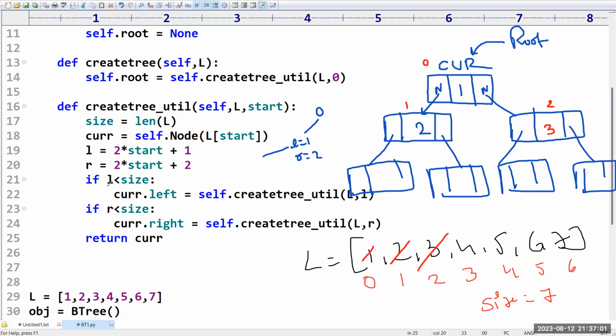Next time we check, is L less than size? Is 1 less than 7? Yes. Again we call the same function. Now what is the start value? This one, 1. So a node got created.